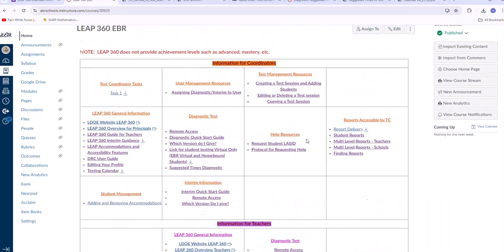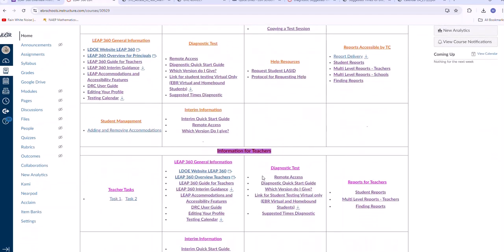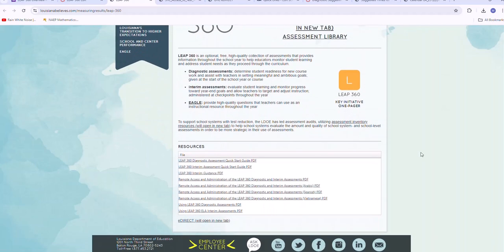But here's the Teacher's Guide to LEAP 360, I got that from here. See right here? I'm going to click on it to show you where it is. Right here in the teachers' section, it says LDOE website, LEAP 360. If I click on it, it will bring you to the Louisiana Department of Education website, and that's where the LEAP 360 information is. So you'll see the Teacher's Guide to LEAP 360 right here, the online tools training, which is going to be important for students to practice with, and then scroll down and you have these different resources.